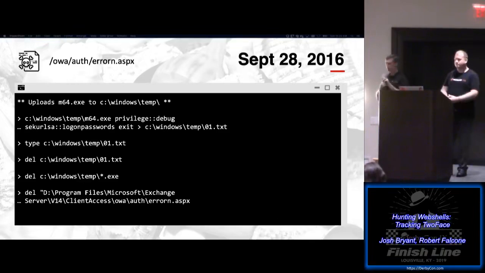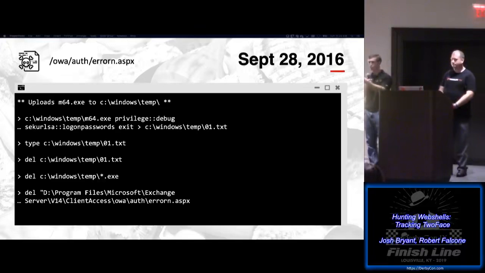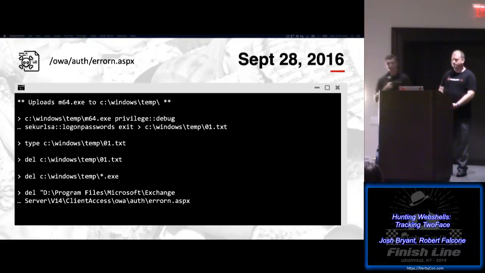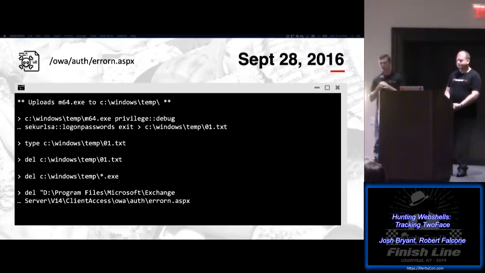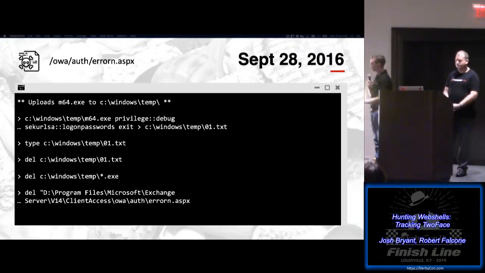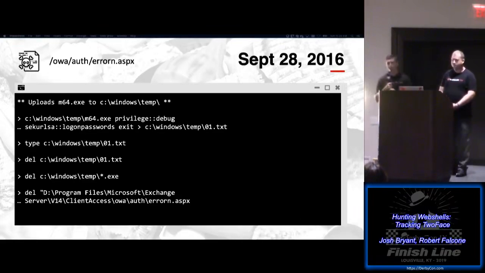Then they exfiltrate the text file just by using the type command to visualize that data. They probably copy and paste it right out of the web shell from there. Then this shows another kind of technique they use. They clean up after themselves by deleting everything that they've uploaded and generated. They delete the Mimikatz dump file, they delete the Mimikatz executable, and then they delete the TwoFace payload.